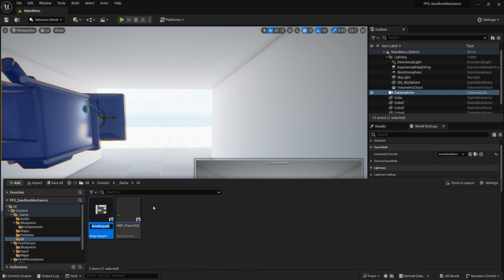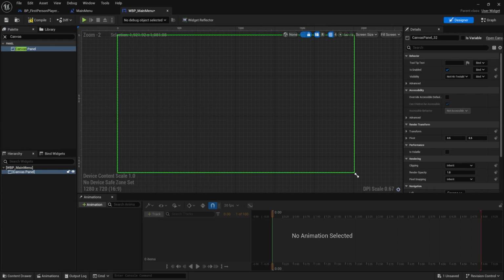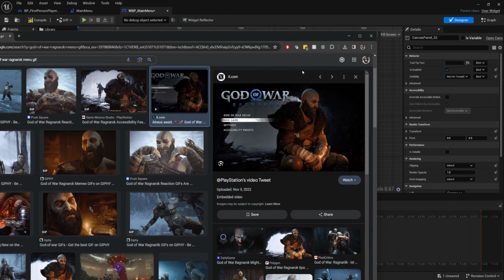So just click user widget, WBP underscore main menu, Control S to save it, double click to open. Now, the first thing I need to do is actually design my widget. So it's always good to start off with a canvas panel. This will just render it to the camera. So I have that. Now, for me, you can go back to your reference at this point, right? Like whatever reference you're using for your main menu.